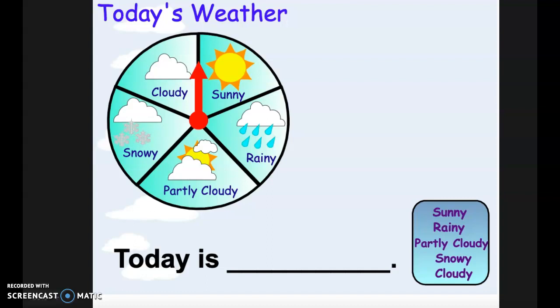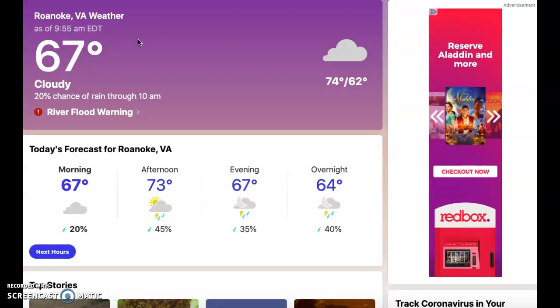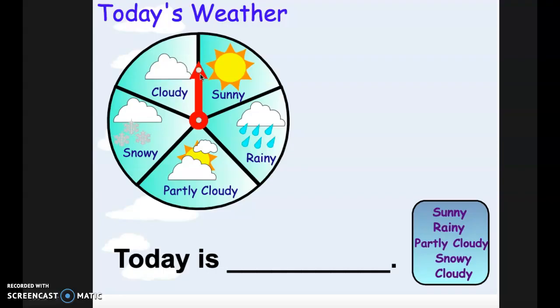Alright, so I went to weather.com and I searched Roanoke, Virginia, Roanoke being our city, Virginia our state. It says it is 67 degrees outside and cloudy. All right, so we're going to put our spinner on cloudy. And then today is cloudy. So today's weather is cloudy.